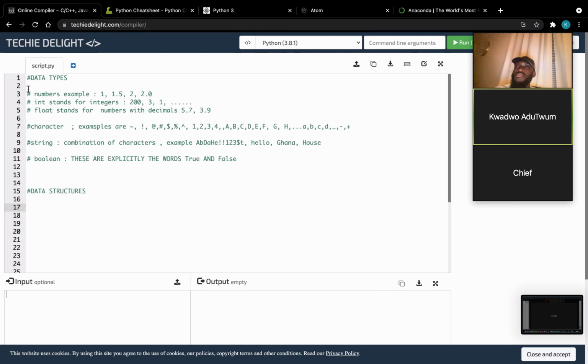Comments are marked with the pound sign, also called the hash sign. Your first data structure is the list. Then there is the tuple. Then there are sets. And finally the dictionary.